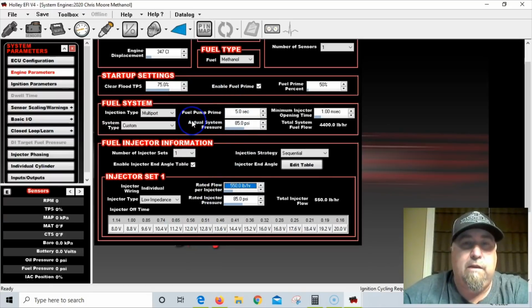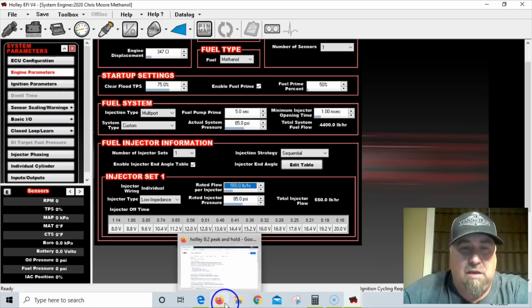The other thing we do have to do, since this is a very big injector, it's a 550. Usually Holley runs on a 4-to-1 peak and hold, I think is what they call it.